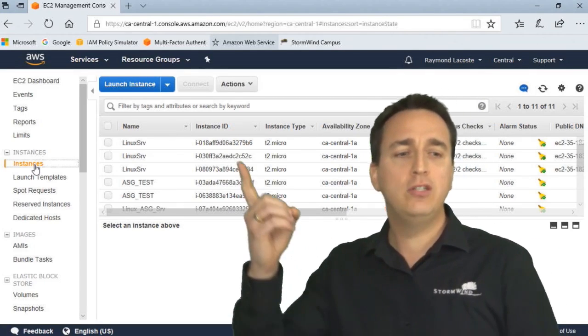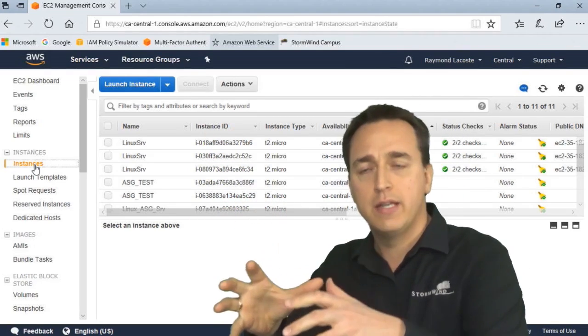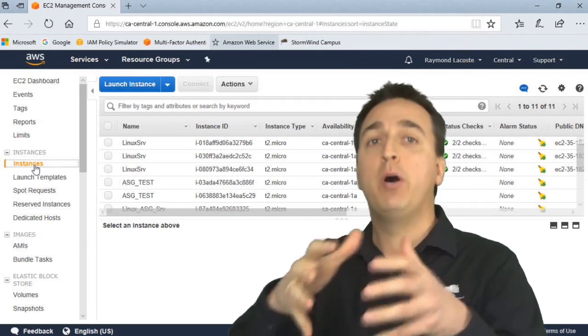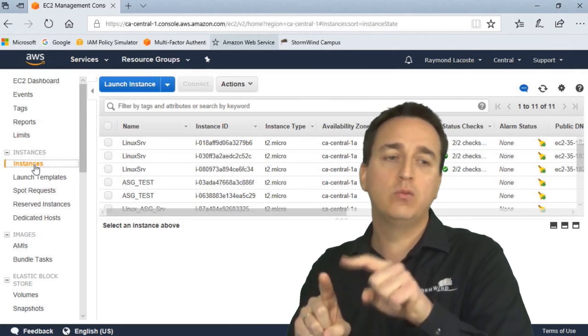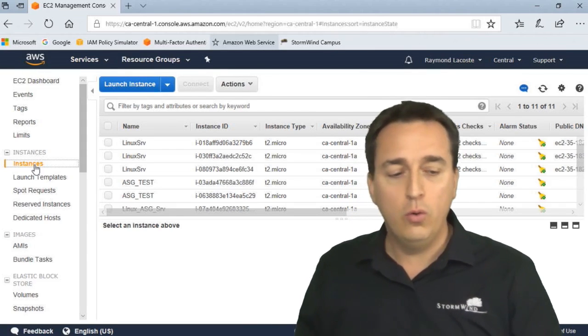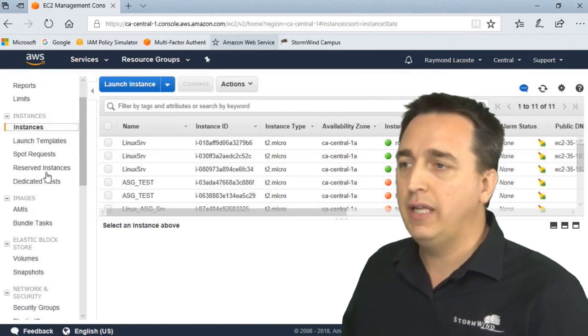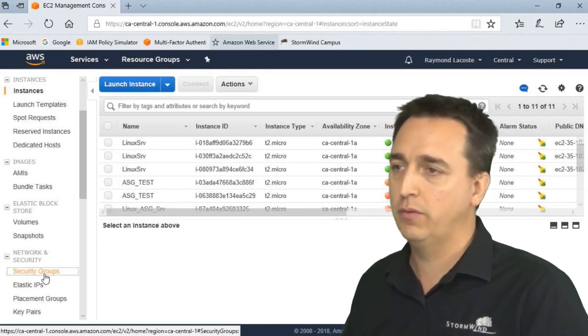So instead of managing these Linux servers we see here directly over the internet, we would access the jump box first over the internet, and then from the jump box, we would administer these Linux servers. So let's analyze right now the security group that is being used for my Linux web servers.